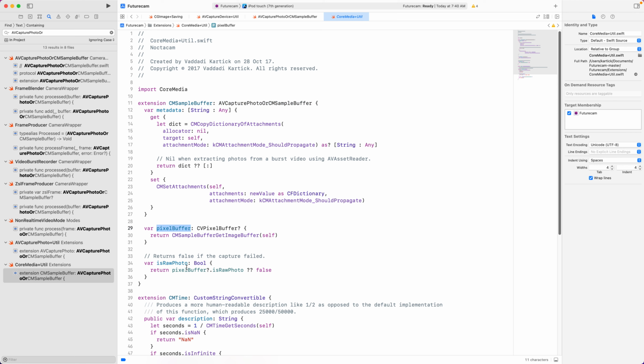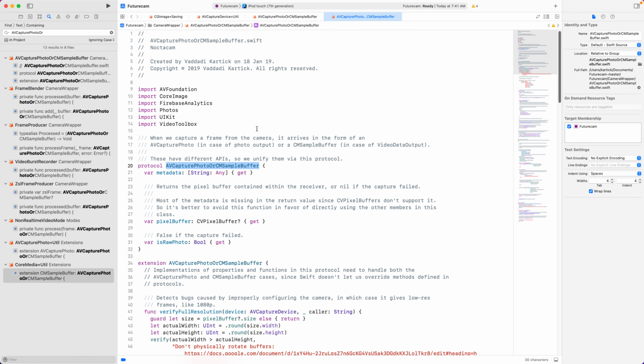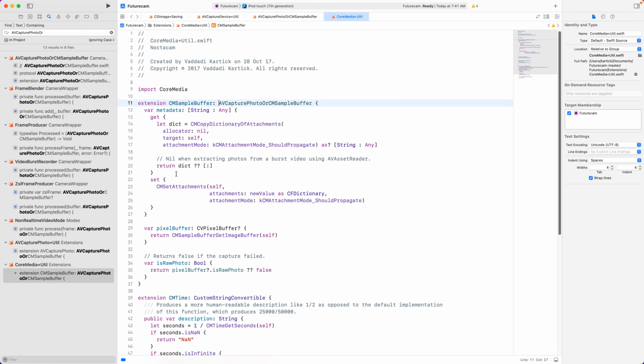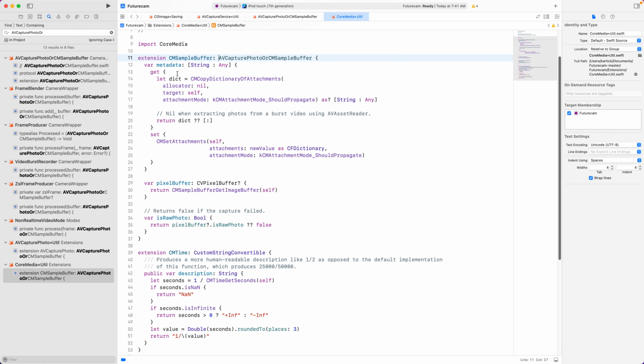So for example, if you want to access the pixel buffer, you have to call some function. This is a C API, C style API. It's still Swift, but it's a C style API. CMSampleBufferGetImageBuffer. So if you look at the three requirements in this protocol, you are implementing them appropriately. Once you do this, CMSampleBuffer has adopted this protocol. So now you can refer to CMSampleBuffer by means of this common protocol.